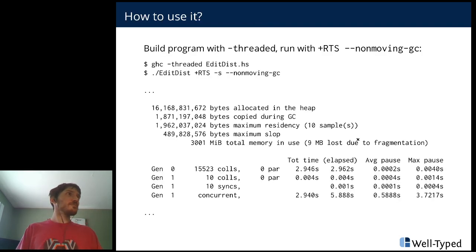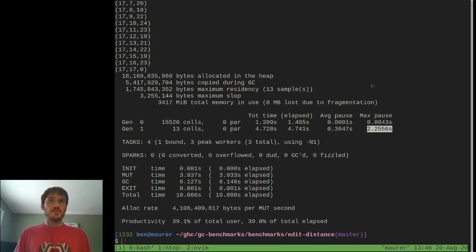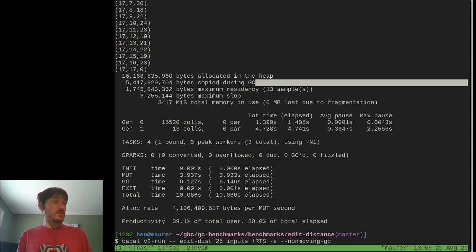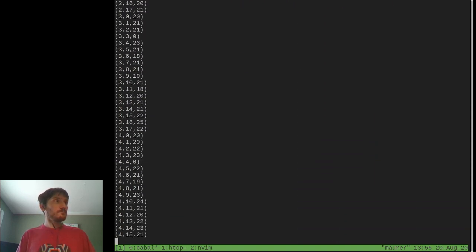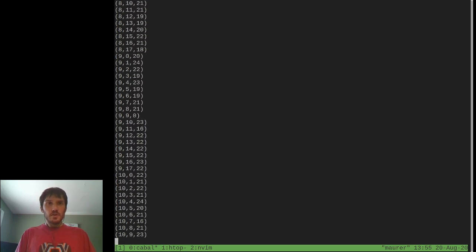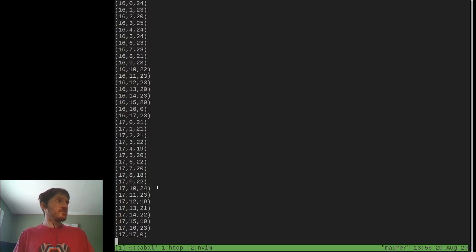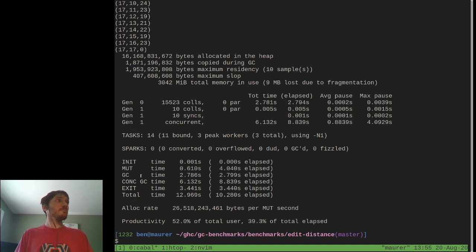How does one use it? Well, it's pretty straightforward. So here, returning to the example that we saw previously, for our model server application, we can just add the --nonmoving-gc flag to our command line, after compiling with the threaded runtime system, which we have already done. And we allow the program to run, and we'll see that the runtime system report that results is very similar, but has a bit more information.